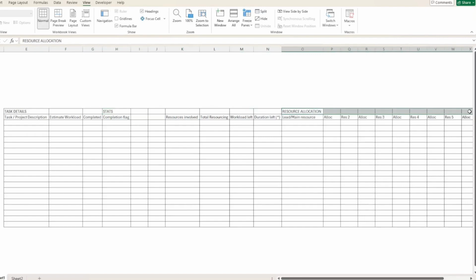The reason why I've put the resource allocation here is that it can be quite long, it's quite wide, there's 5 resources possible. And therefore, it wouldn't sit well in the middle of the dashboard. So this way you can hide them if you want to.